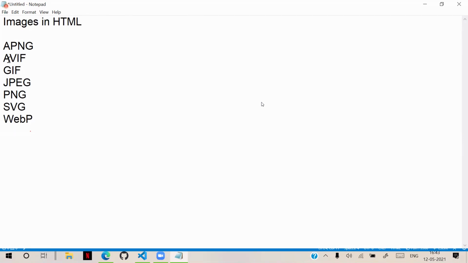Now in interviews, some very important questions come. This SVG and WebP are new concepts which are very much trending now, and in interviews they ask questions based on these. So you can use all these supported image types. You can also use BMP, ICO, and TIFF images. So these are all different types of images.